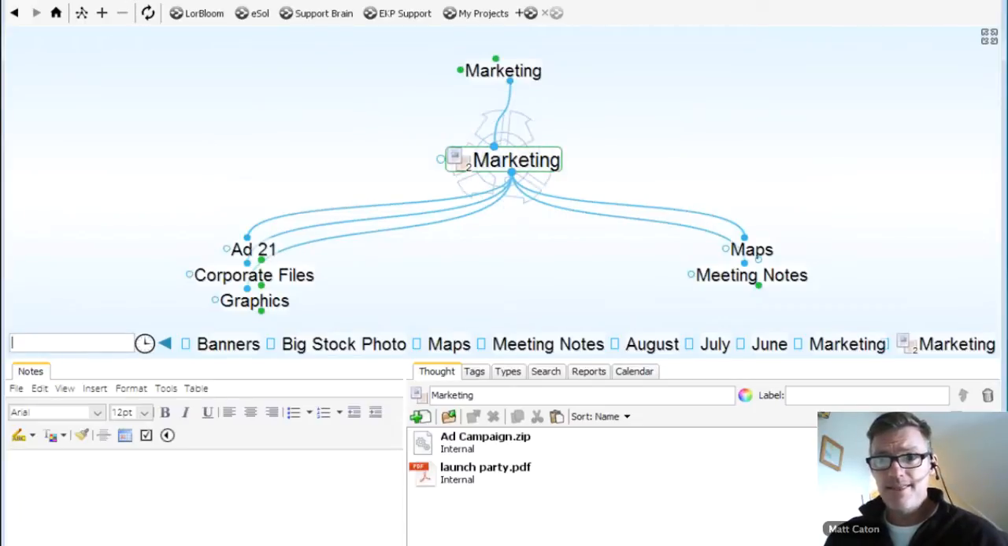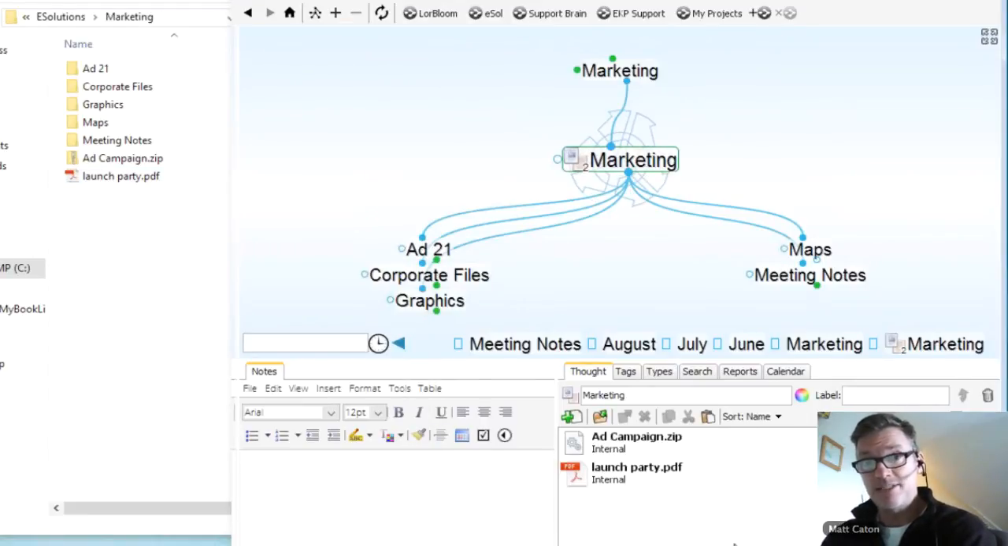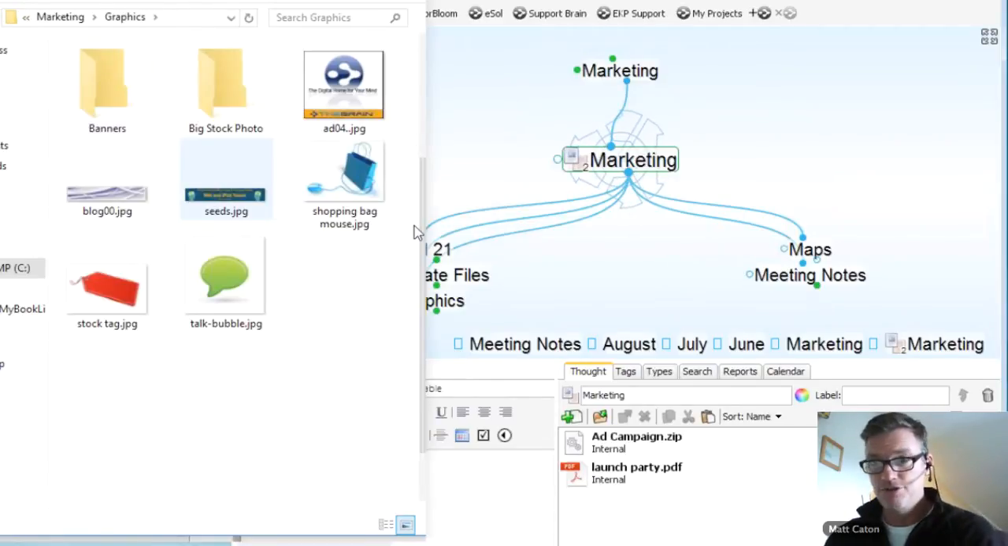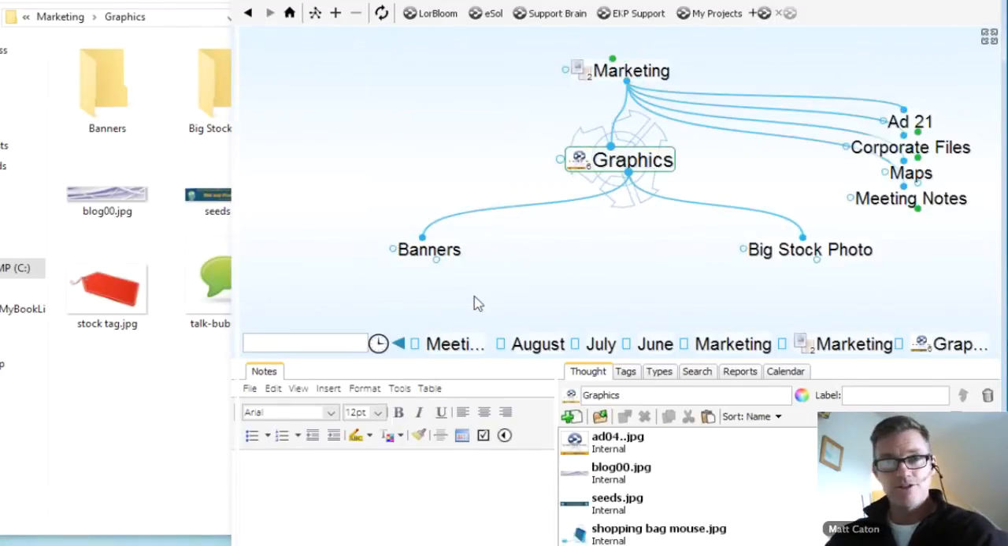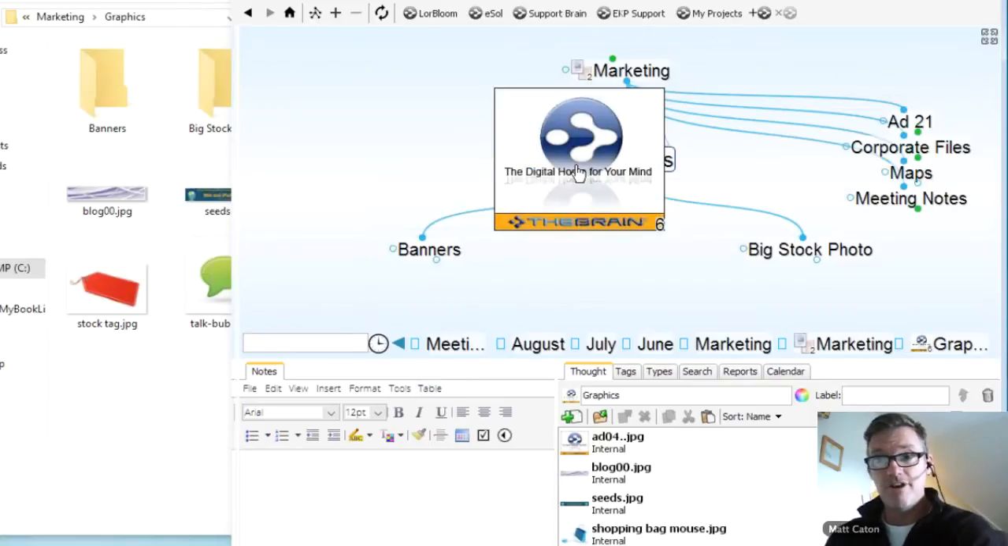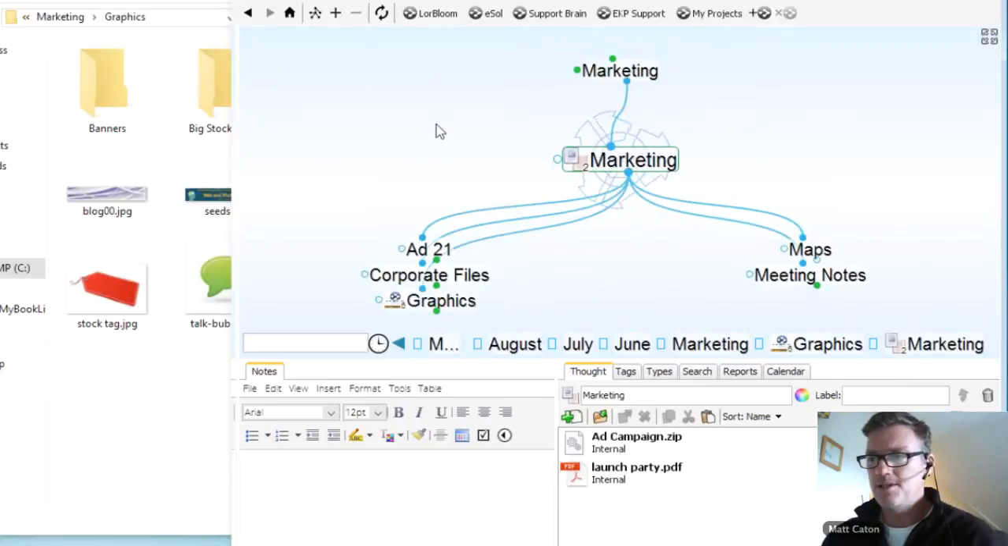But notice that this area of the Brain now reflects this marketing directory. So on the marketing thought, here in the marketing folder, I had ad campaign and my launch party. That now exists as internal attachments in my Brain. If I go into my graphics directory, there's all my graphics, 2 subfolders and more graphics. So here, graphics, those are my 2 subfolders, banners, big stock, and all my graphics located down below. And of course, when I mouse over, the very first attachment or graphic becomes the zoomable icon for that thought. So some great options for you to do some importing into the Brain.